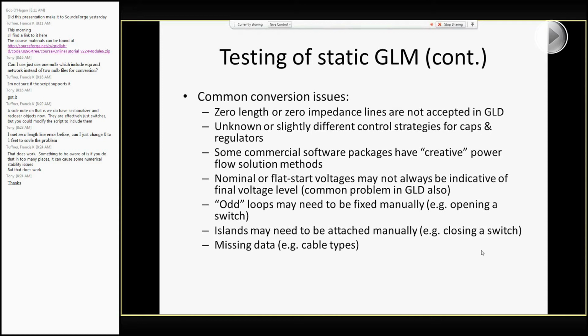So there's a lot of moving that information from external databases, or even in some cases from talking with the utility engineers. What's your common triplex cabling size, or what's your common transformer sizing? Do you oversize the transformers or undersize them? That information is not always directly available, so it may have to come from external sources.